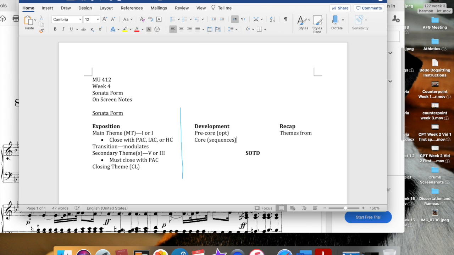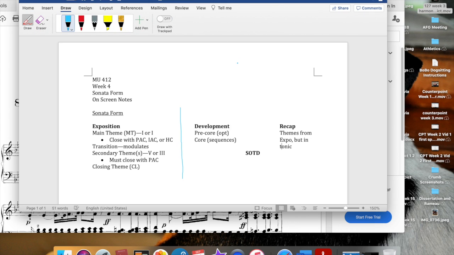Oops, oh. It's okay, I thought this might happen. So the themes from the exposition, but in the tonic key. And we could draw a similarly big line here, because typically there is one. Not necessarily a big bar line like a double bar, but typically there is some kind of very clear-cut moment when the recap arrives. Now, this is the most stereotypical, or you might say paradigmatic sonata.